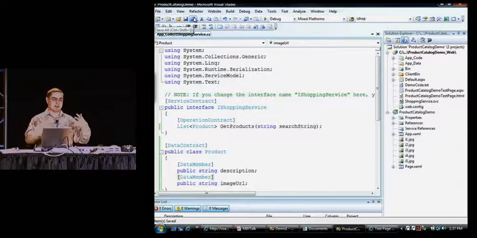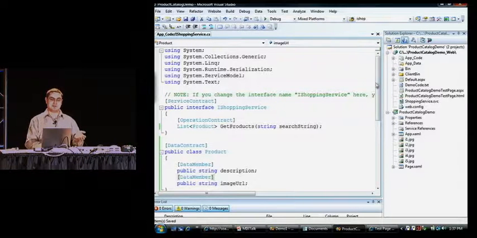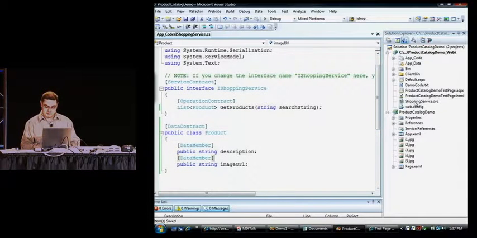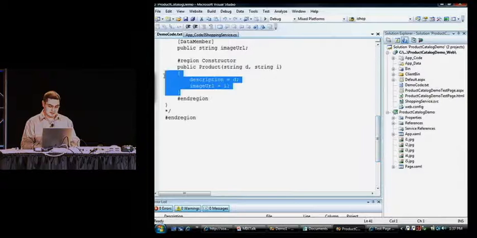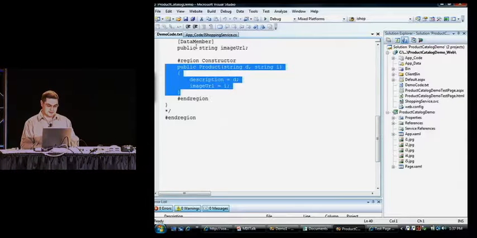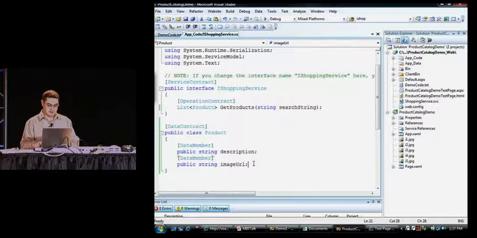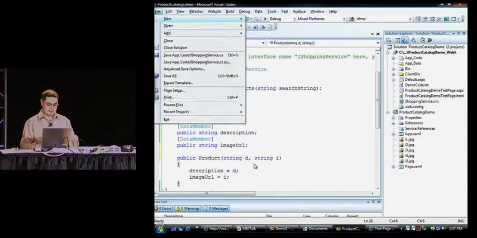So now I basically have the definition of my contract, of basically what the service actually will do. There's one more thing I'll do. I'll go to my pre-made demo code. I'll add a constructor to my product class because I'll need it later on.